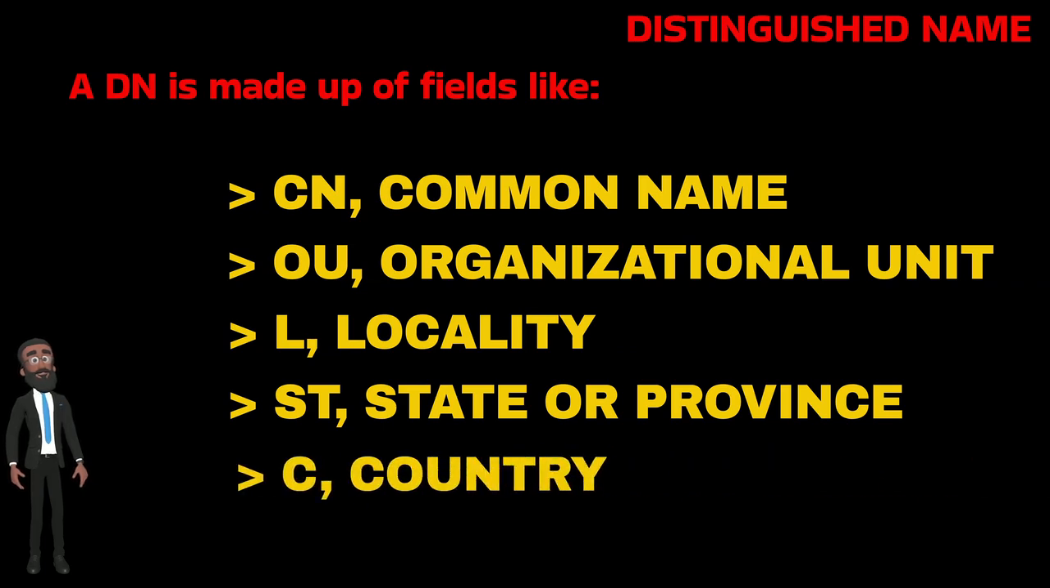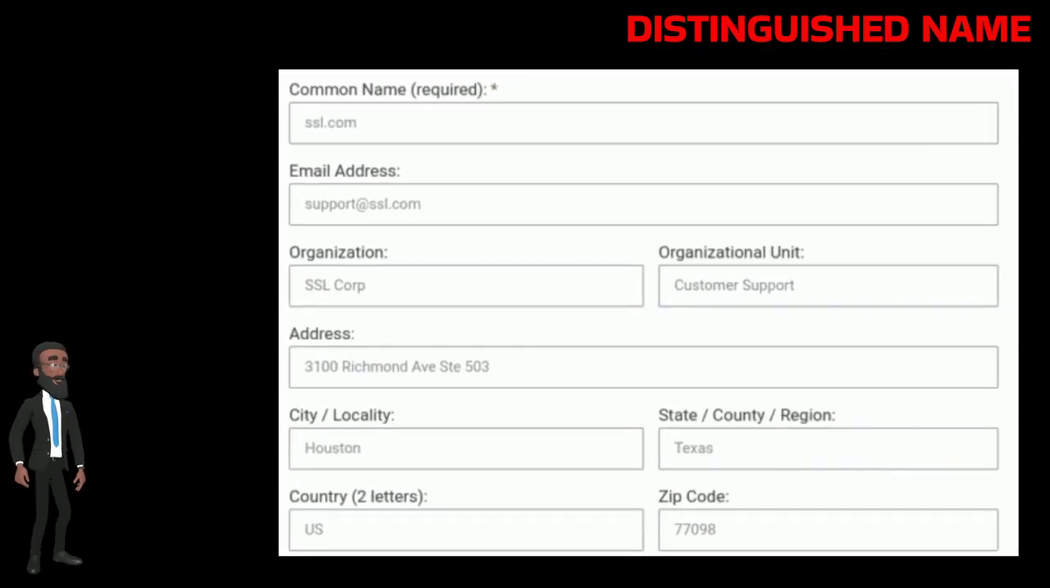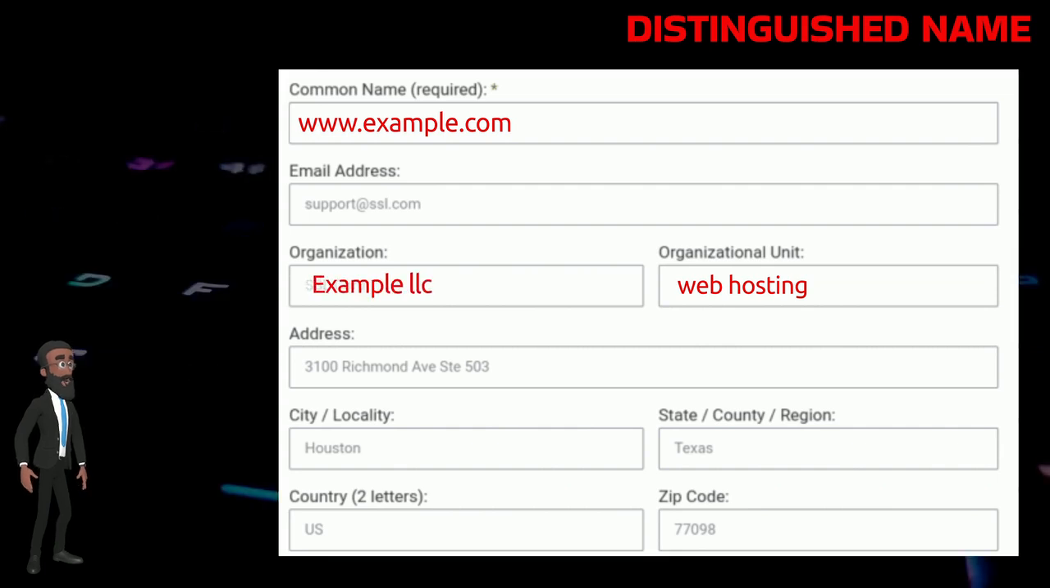For example, a DN could look like this. www.example.com is the CN. The OU would be Web Hosting. O would be Example LLC, assuming that's the company's name. L would be Chicago, assuming they're stationed in Chicago, ST Illinois, and C US.